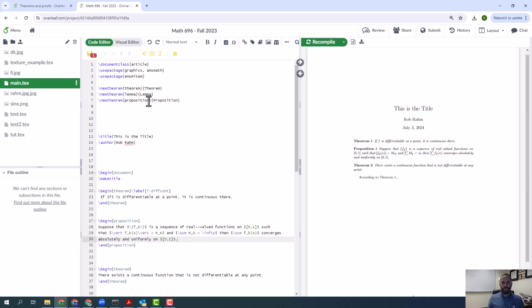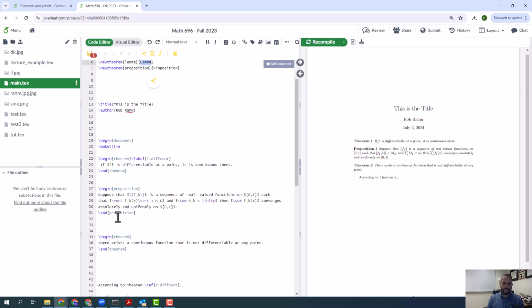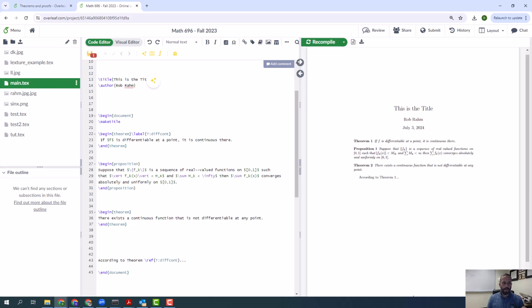And really, when I'm doing things like this, for their labels, I call this proposition a lot of times, and I call this LM instead of lemma, and this THM instead of theorem. Do whatever you want to do. It's this part right here that comes in the second argument that's going to be what is visible here.